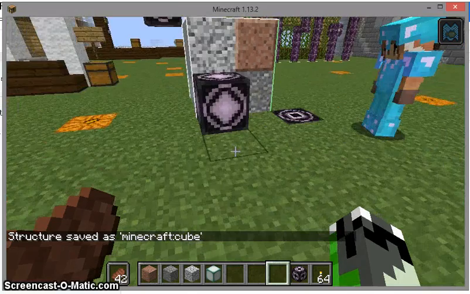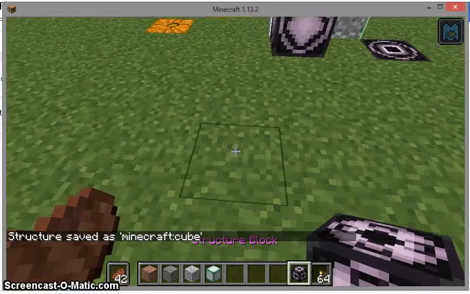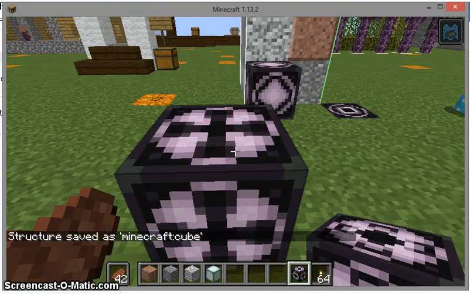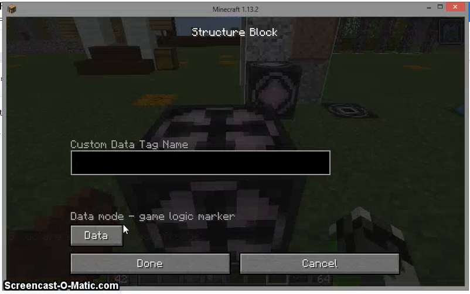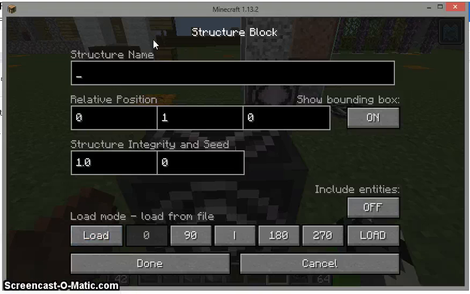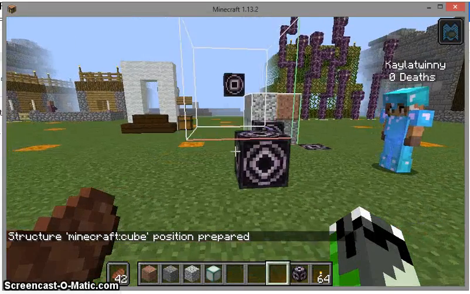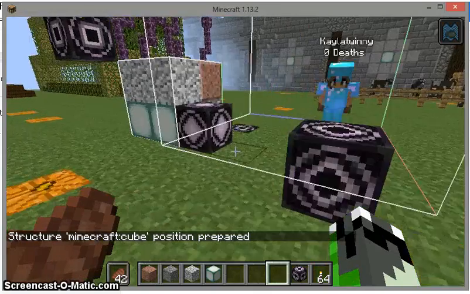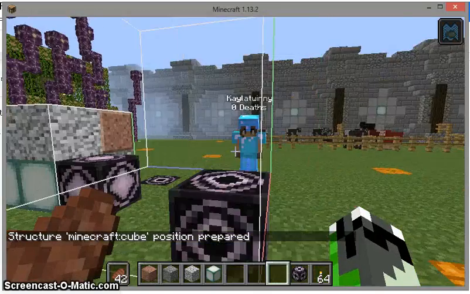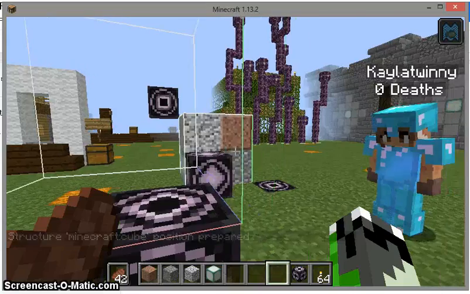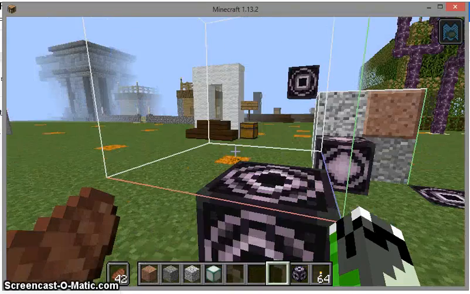Okay, and now the next time that I place one of these and we go into it, we go to load, type in cube as the structure name, and click load. Now the lines that you see appear are where it is going to load it if you click load again. So we don't want it to load it there.